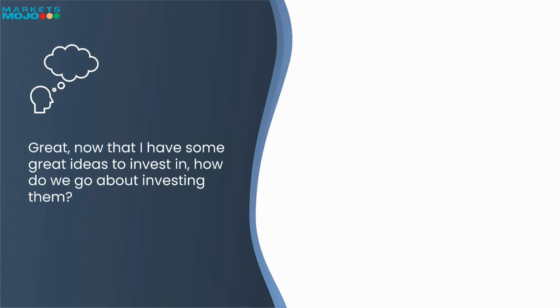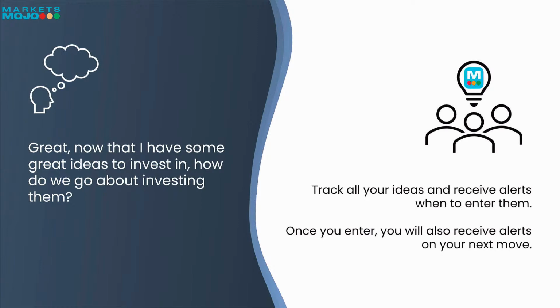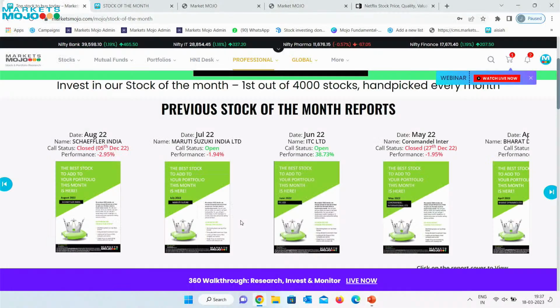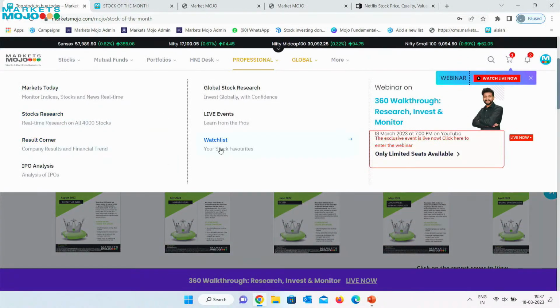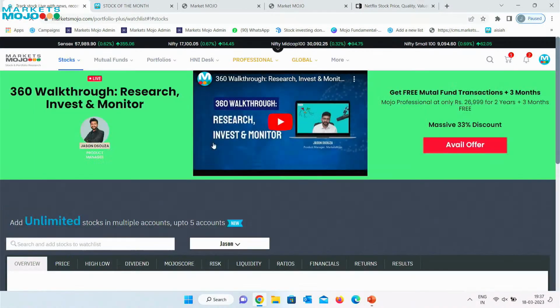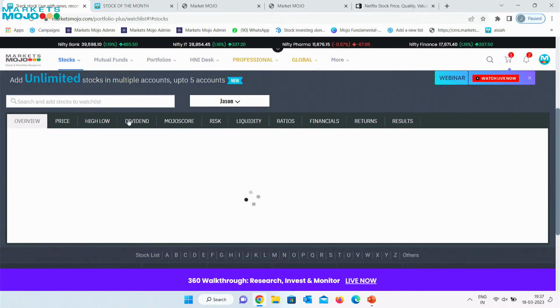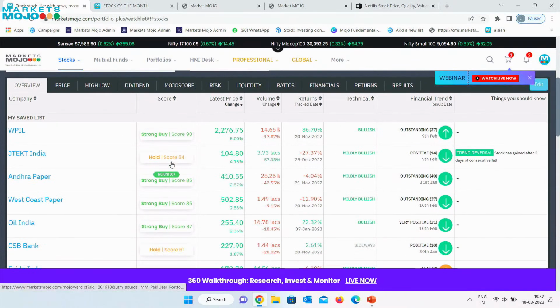Now that I have some great ideas to invest in, how do we actually go about investing in them? Okay. You can track all your ideas and receive alerts on them via the watch list. And once you enter the stocks, we will actually give you alerts on what should be your next move. What I mean by that is if you go to stocks and let's say watch list, all the different stocks I've actually been analyzing, I can actually track them under one place. So it doesn't make sense if I simply visit stocks. Most of the sense happens when I actually come back and see how those stocks have actually performed.